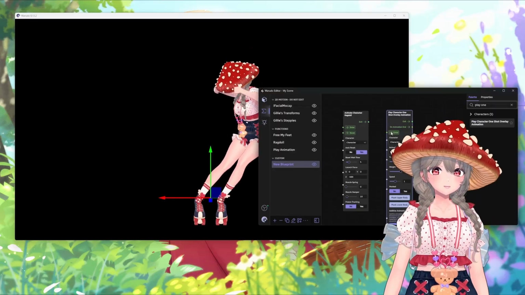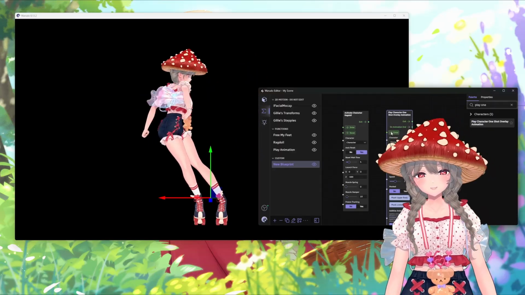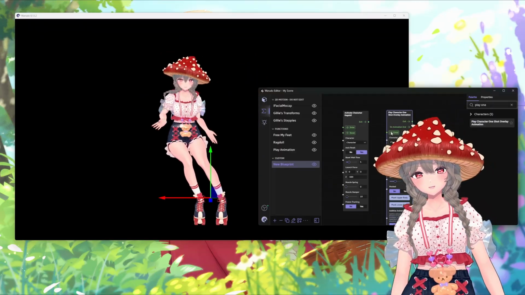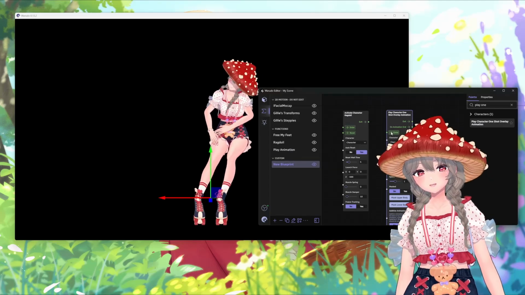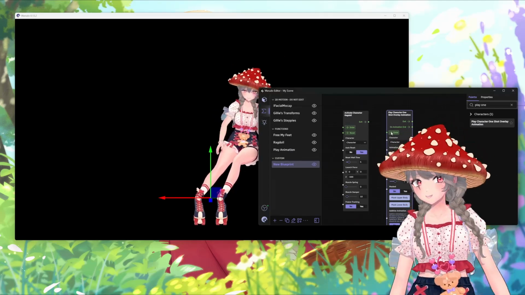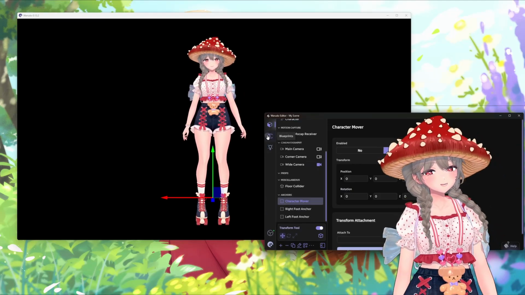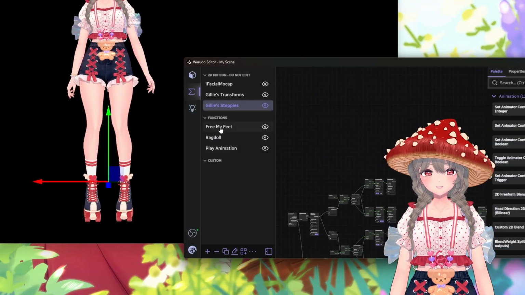And because the feet are fixed in place, you're probably wondering how ragdolling and animations are going to work since both will need to move the feet. Don't worry, I have a solution for that too. Go to the Blueprints tab and then take a peek at Free My Feet.